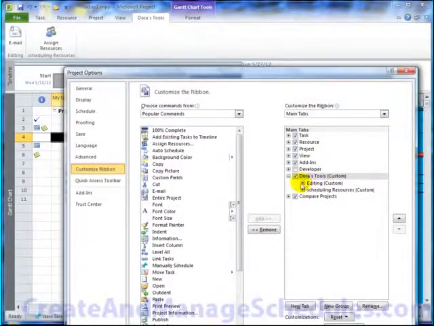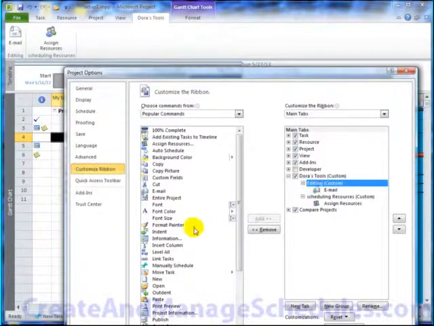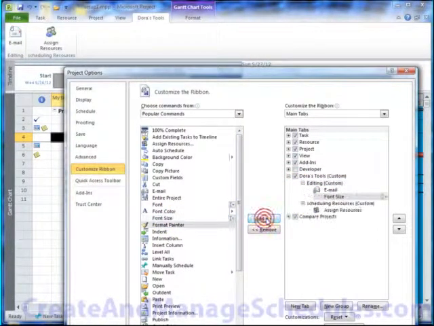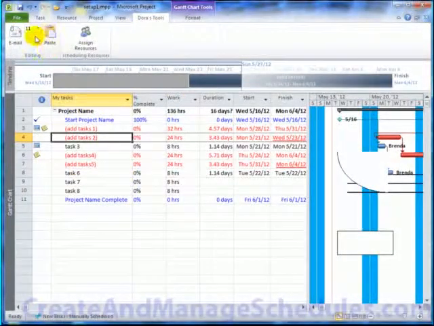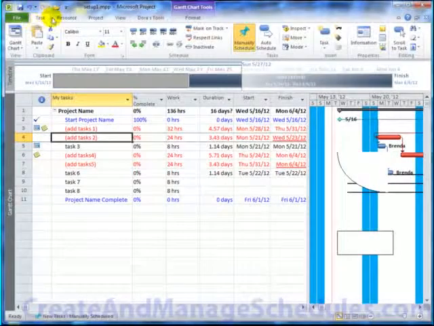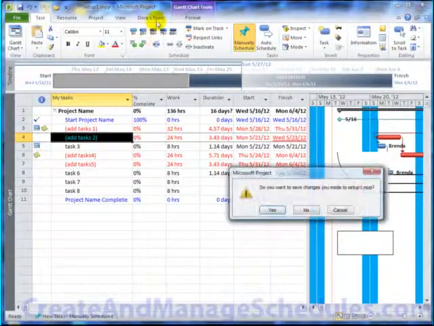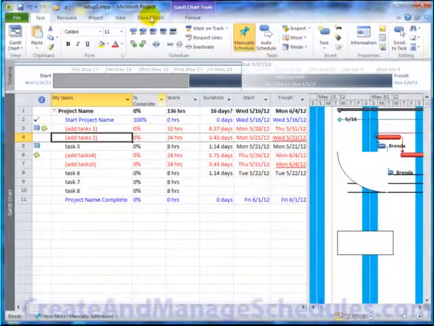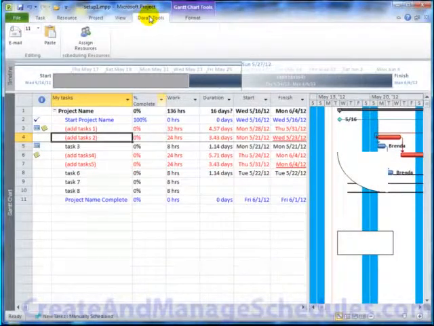Let's say under editing, I also want, for some reason, font size and paste. Okay, and if I click on OK, now I can see those options available under editing. So creating a new tab with groups and functionality in the ribbon is very easy to do. And it'll help you to be able to manage your tasks and have quick access to the functionality that you need right away.